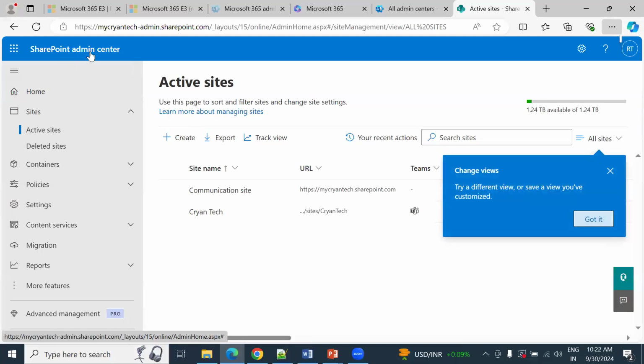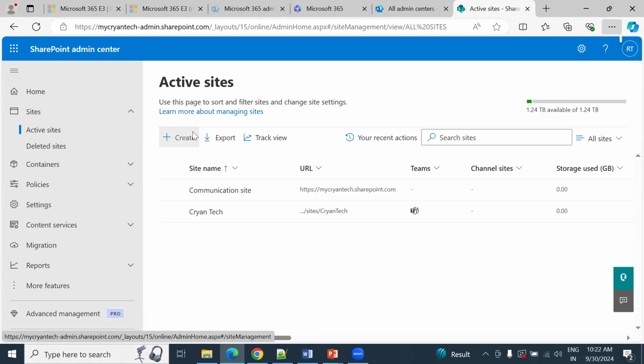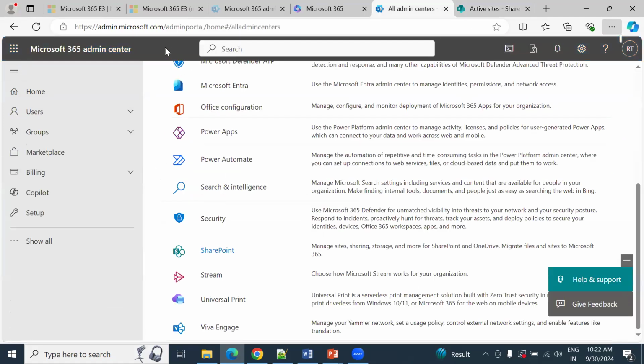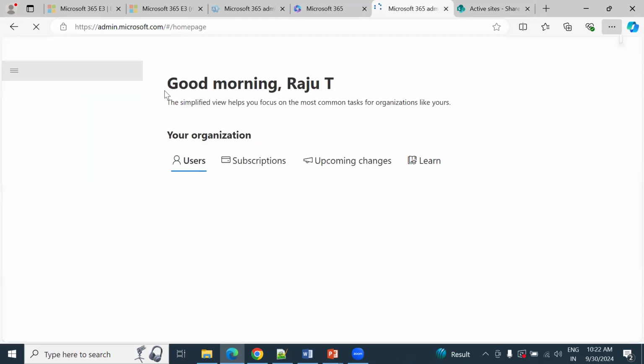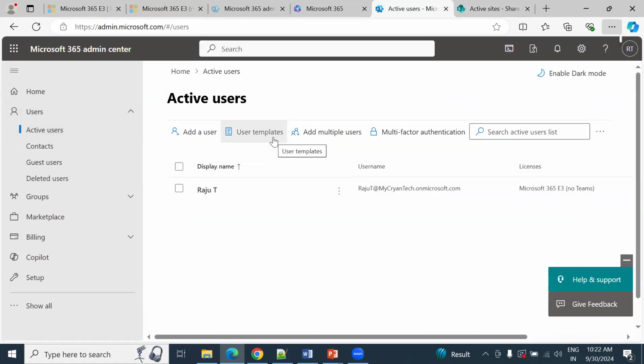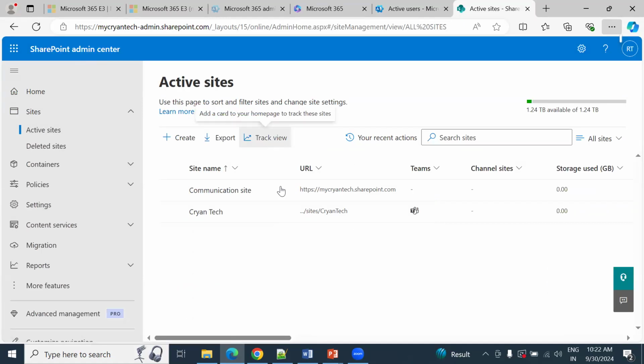So this is called the SharePoint Administration Center, or Admin Center, where we can manage the sites or users. The admin center is used for managing the site collection, and the Office 365 admin center we can use for adding a user. As we've seen, there are three types of site collections, right? The communication site is mainly used for broadcasting messages or news.